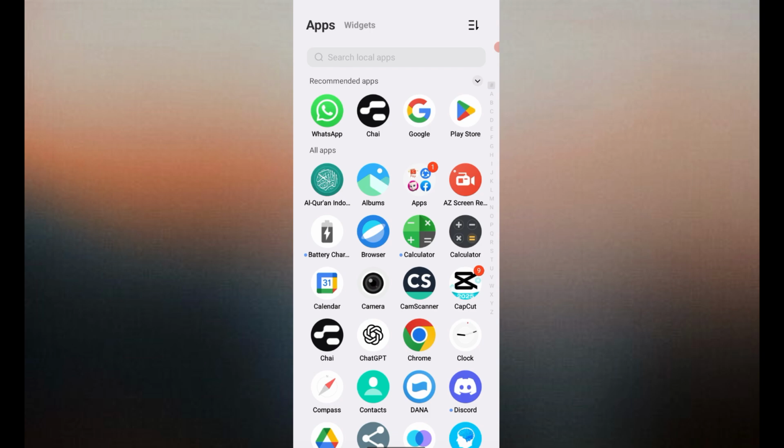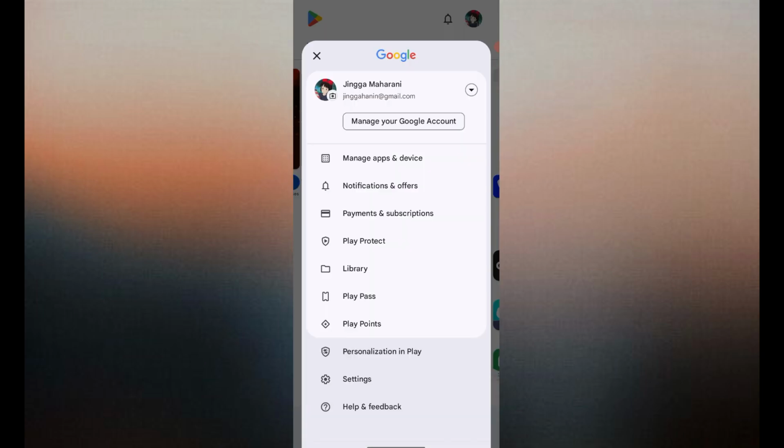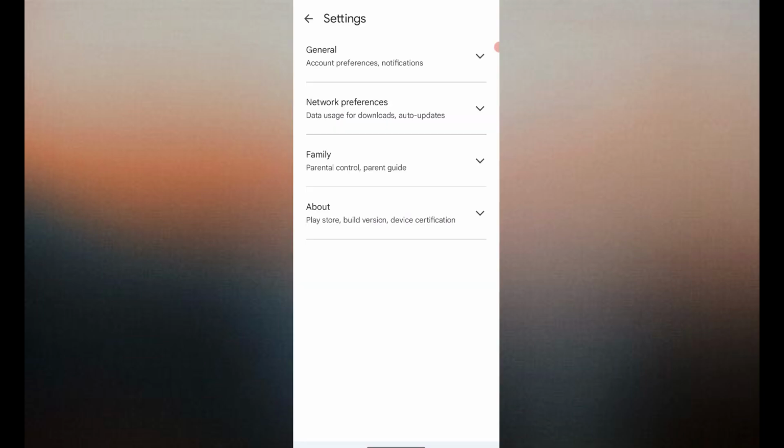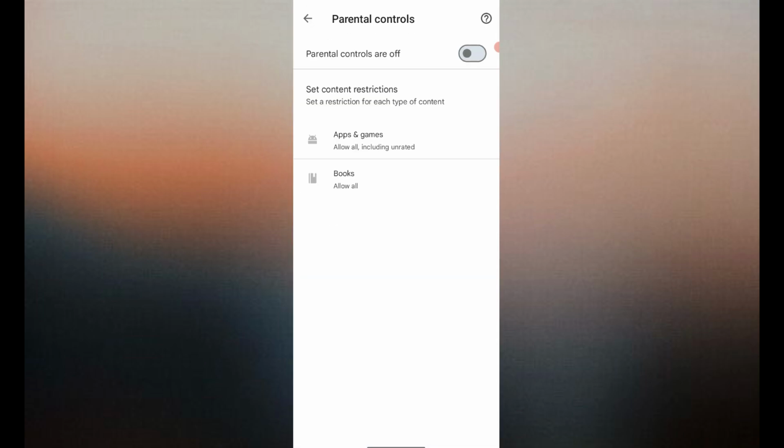Let's get started. Okay, first, go ahead and open the Google Play Store app on your Android device. Then, tap your profile picture in the top right corner. From the menu, select Settings. Under Settings, tap Family. Then, select Parental Controls. Here, you will need to turn on parental controls. Toggle the switch to enable it.